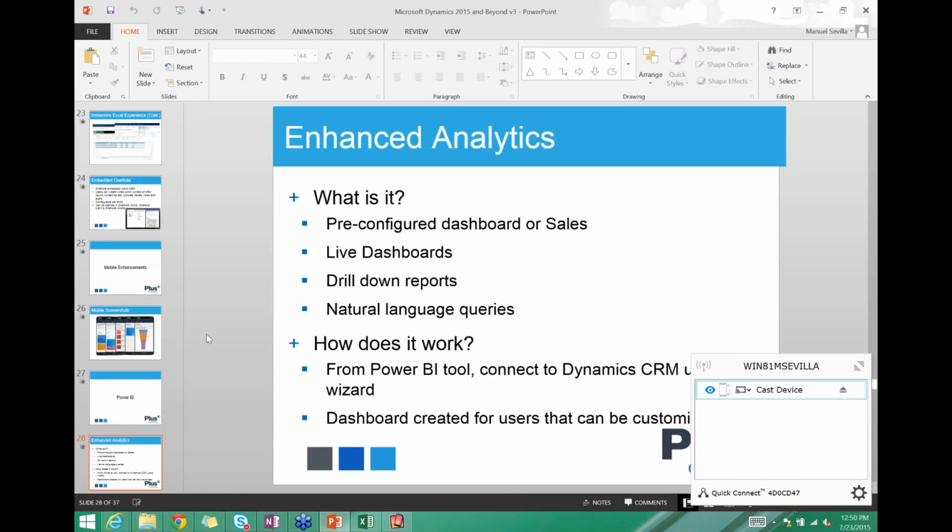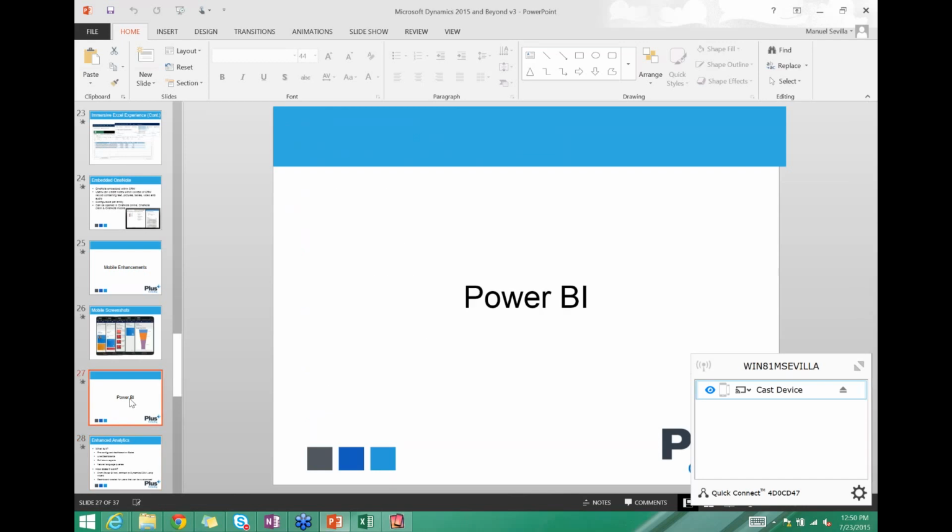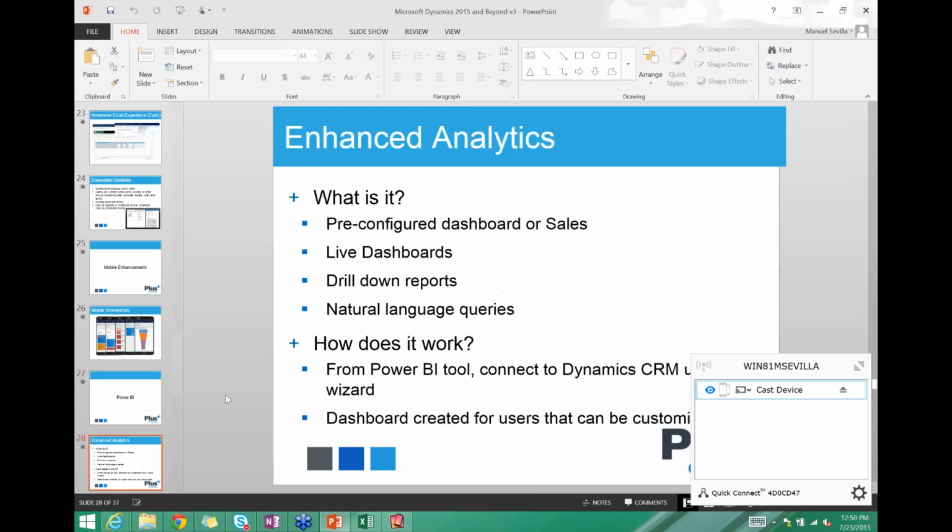So unfortunately, I can't get this to work, but we're also running short on time, so I'm just going to skip over to the next piece, which is the Power BI features. So with Power BI, what they've added is enhanced analytics.